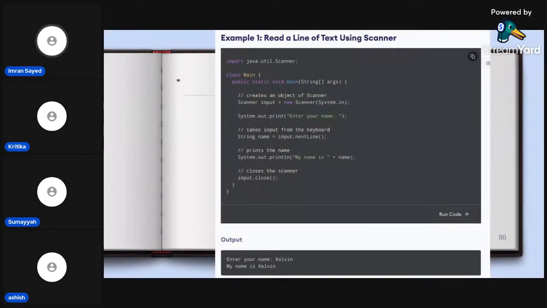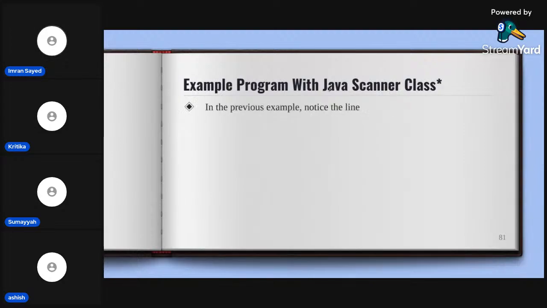Right. So we have to basically create a program using scanner class. We already had the example in the previous one. I don't see any reason to go over it again. We just took an example of a scanner class. So let's move on.